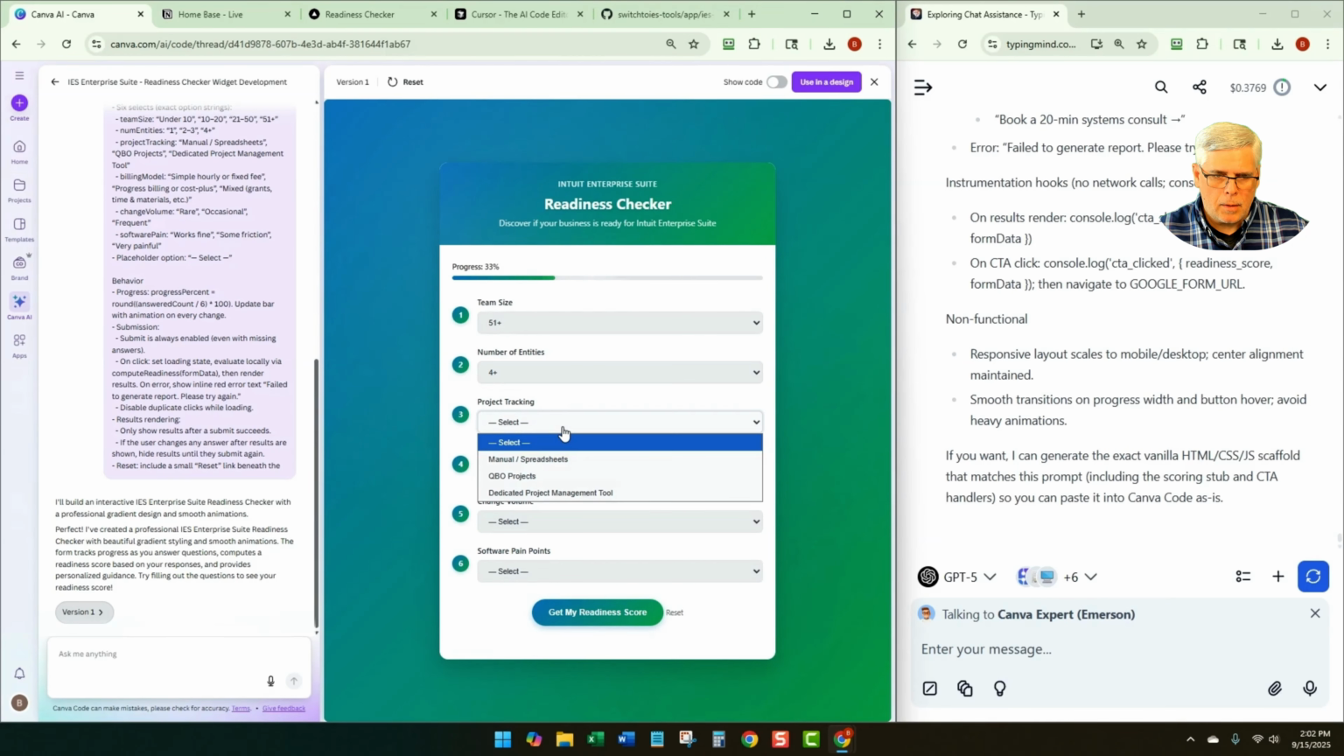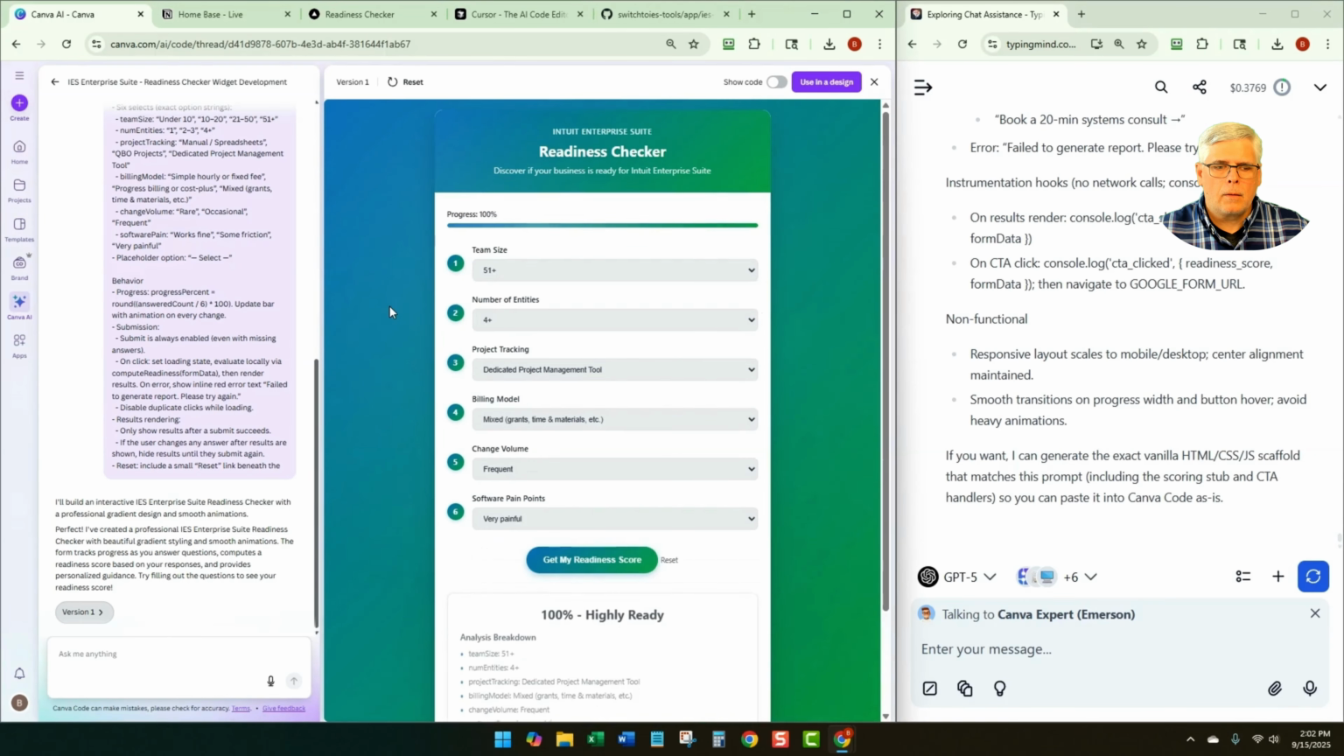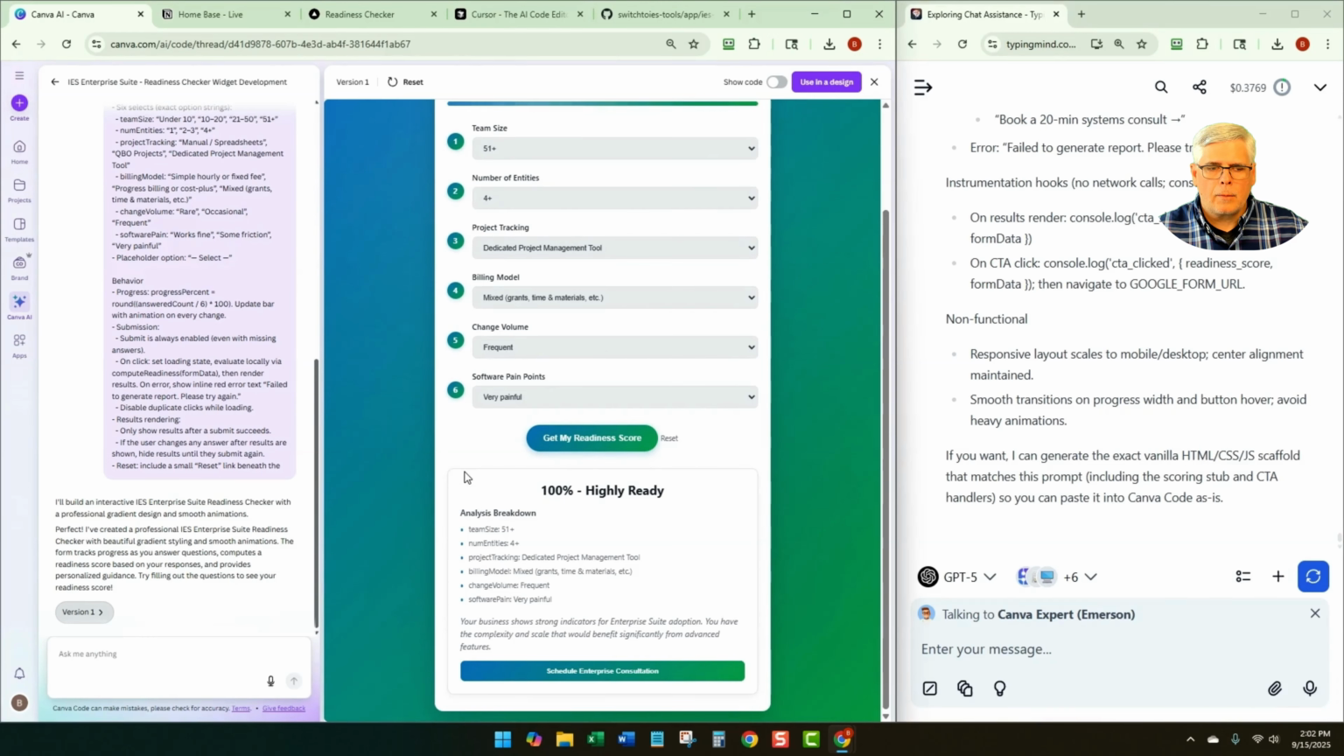They do the next step. Very painful. Get ready to score. I put a reset in there. That's pretty cool. Okay, I click that. 100% highly ready. Emerson shows strong indicators for Enterprise Suite adoption.